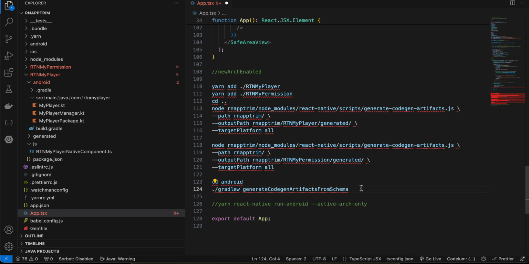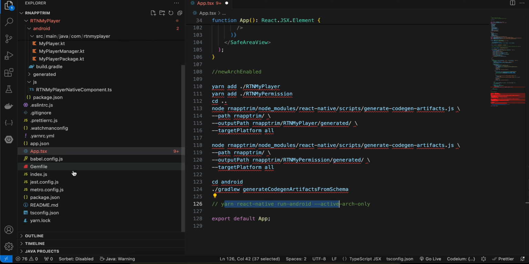So this will do code generation for Android. And then run this command. Don't run this command now, you will need to run this command at the very end. There are a few things still pending.